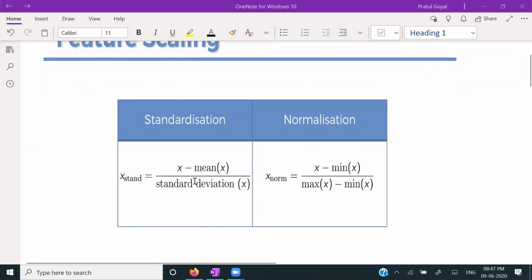Normalization is by just transforming my data so that the data is normally distributed, right? I hope this is clear to everyone.